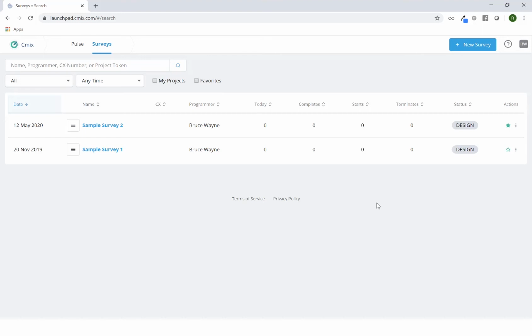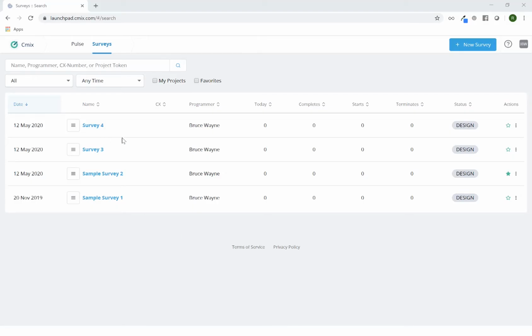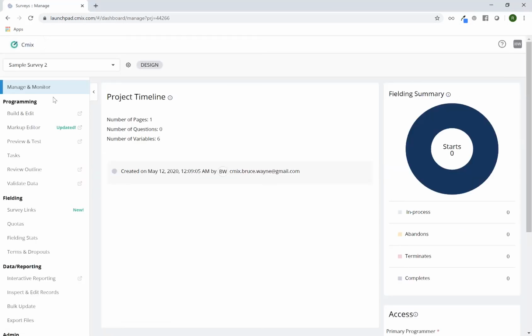This has been a tour of the Survey Launchpad, also called the project list. In this session, we're going to discuss the navigation of the survey dashboard. I'm currently on the Cmix Launchpad, also called the project list. This is a list of all the projects that I have access to. If I wanted to go to the survey dashboard for any one of them, I can just click on the project name and I will go directly to the Manage and Monitor tab of this particular project.